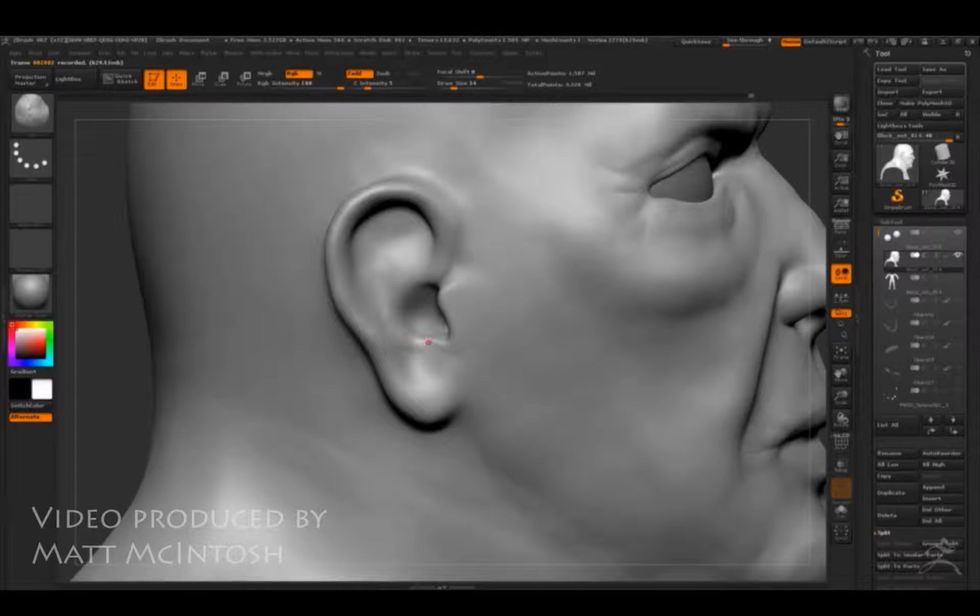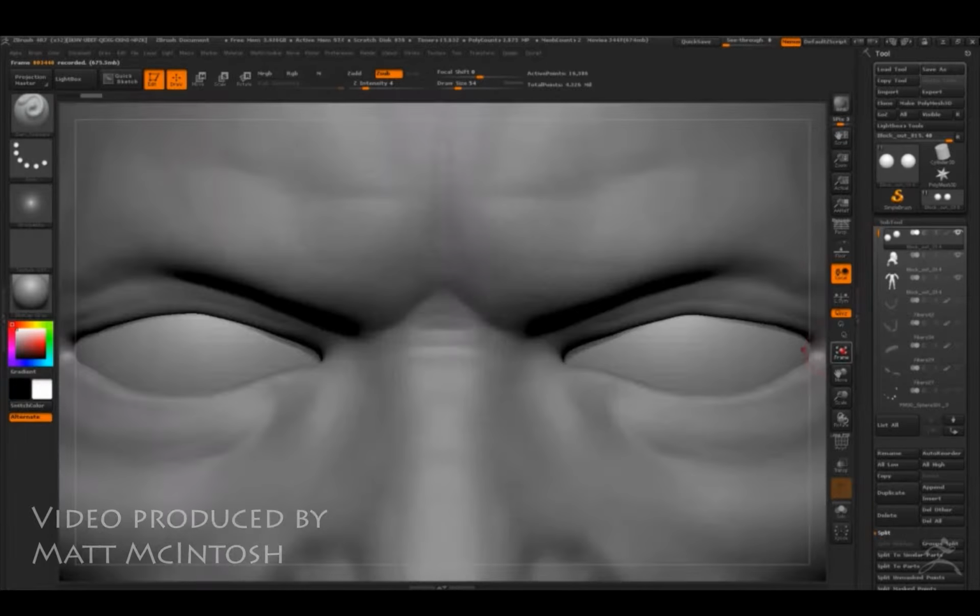and then I can use either the Damien Standard tool or a bit of the Clay brush to build up some of the inner ear elements and refine that shape. But as you can see, even just a quick push around these areas and it's starting to give the detail of the ear quite quickly.